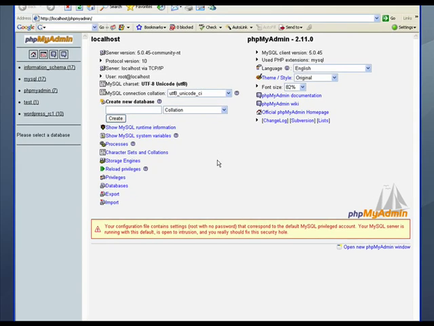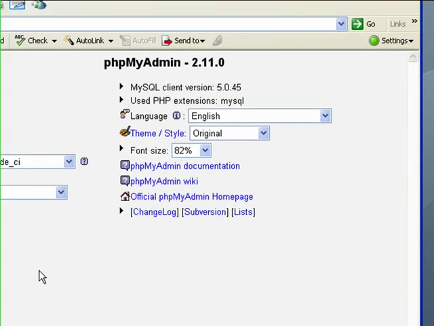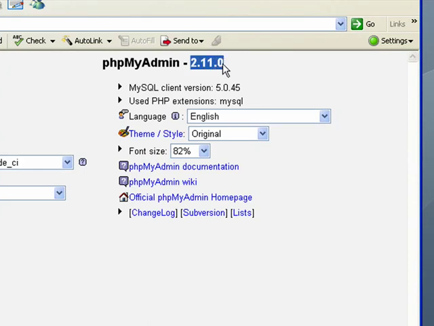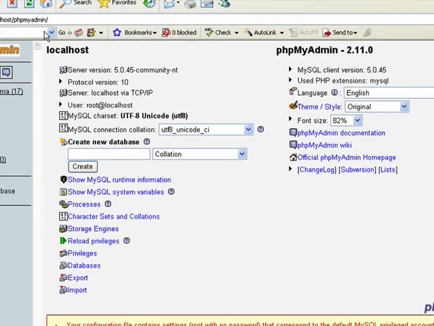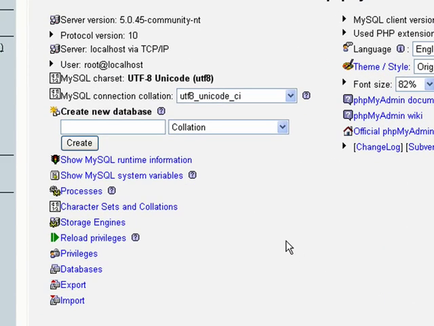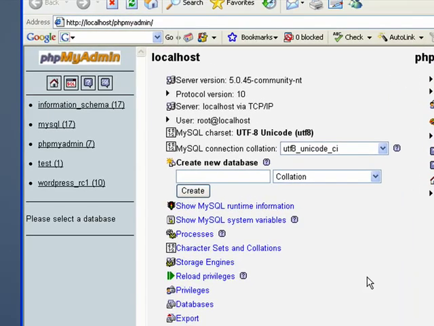There are different versions of php-myadmin. I'm using, of course, 2.11. And depending on the version, you're going to have a different layout. And depending on your server, they may set it up and configure it in such a way to restrict certain access to you. But whatever.